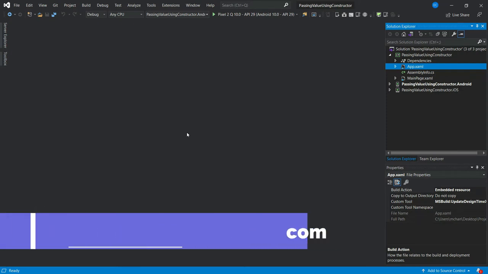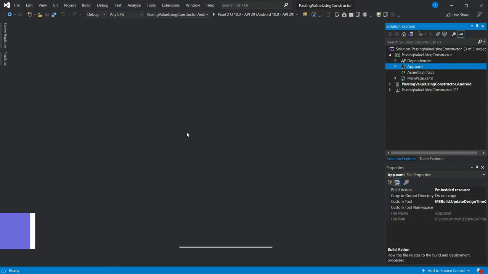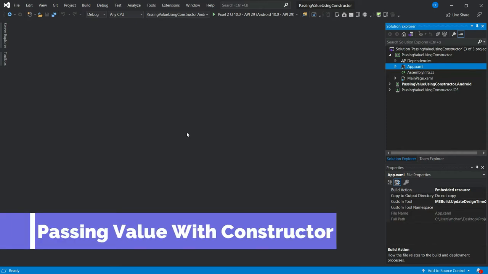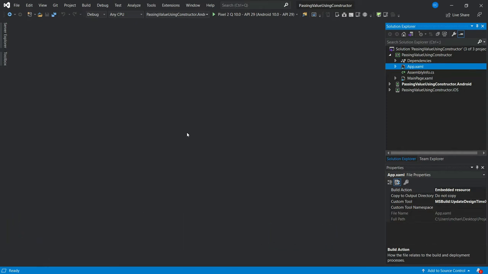In the last video, we saw how to navigate between two Xamarin Forms and how to pass a value from one form to another form using the application class. In this video, we will navigate and pass a value with the help of a constructor. So let's see how it happens.